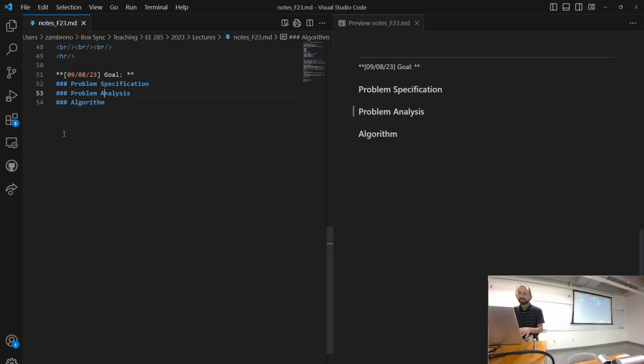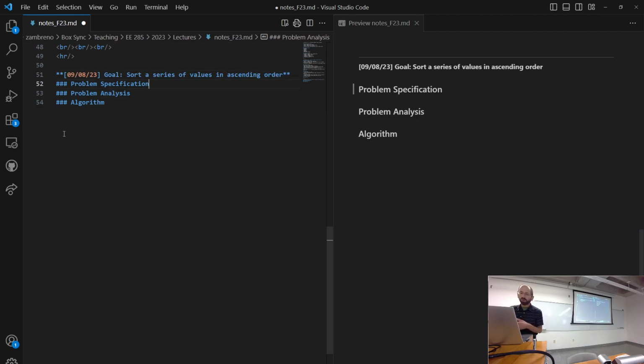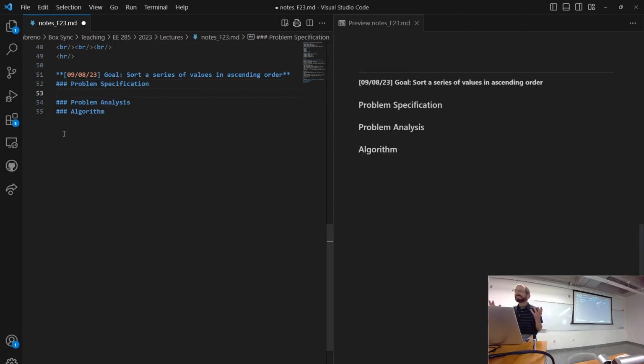So here are my notes again. Our goal is to sort a series of values in ascending order. Sorting implies some sort of order. If it's descending order, that'd be a very quick little change here. With our problem specification, we always want to know what our input is: 5 integer variables.